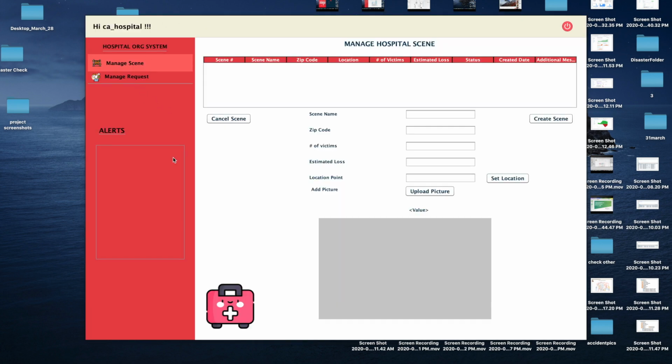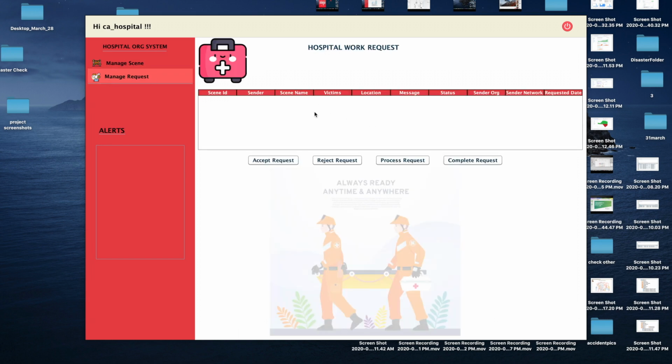So I can see I'm able to log in. This hospital has three capabilities. First, he can manage the scene. He can create the scene over here and send it to the reporting admin, where the reporting admin can verify whether this scene is actual or fake. Second, manage request: if any scene manager sends a request to this hospital organization, they can accept it and process it. And the alerts: I can see the latest alerts given by the scene manager, which are nothing but broadcasted alerts.